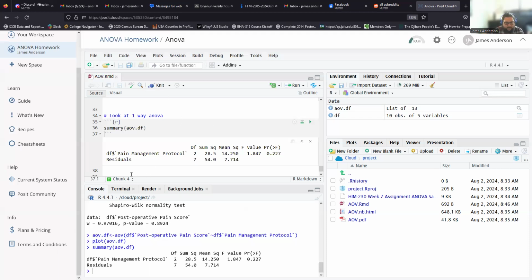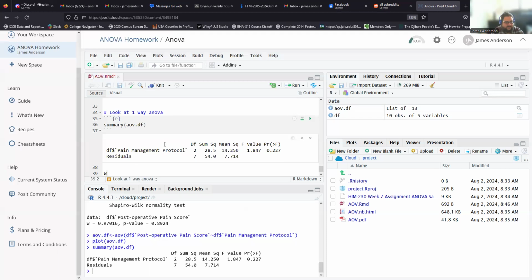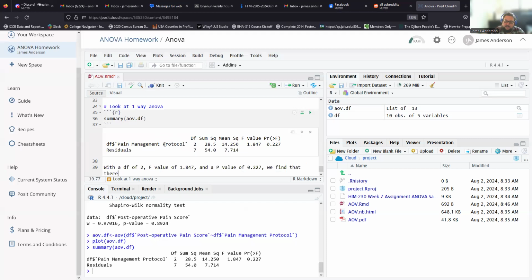And you just would write that down here. So we'll get with a DF of 2, an f-value of 1.847, and a p-value of 0.227. We find that there is no difference between groups.